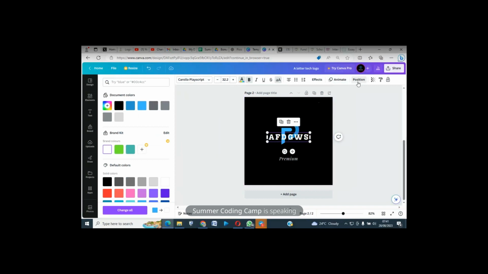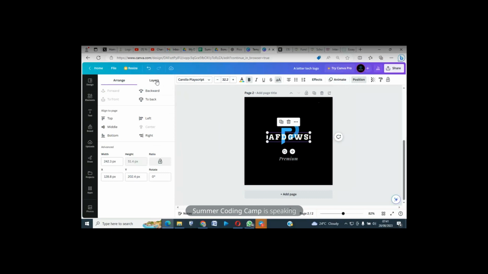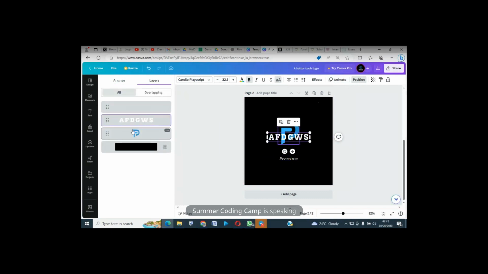You go to position, then you go to layers, and the same is applicable to all your design. Please put that in mind. Every one of your designs can, whether video, it does not matter. Please, do you understand? So with this now, you can see it's behind the text. That's how it goes.